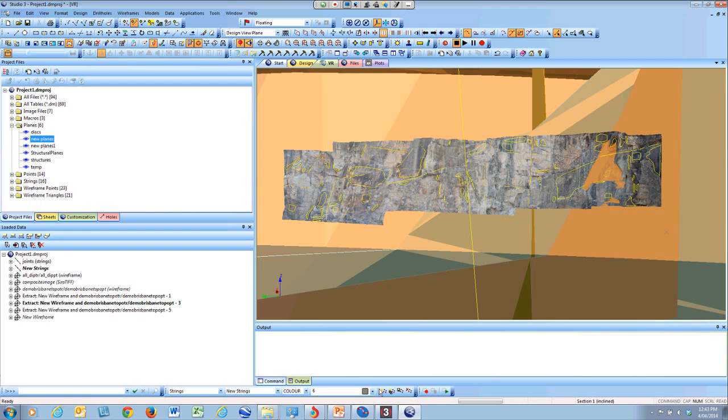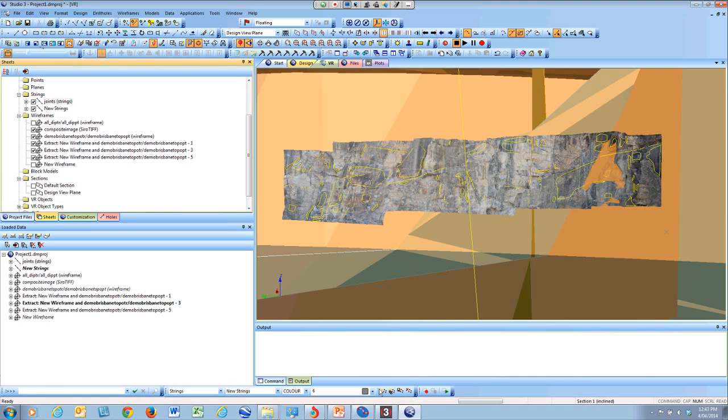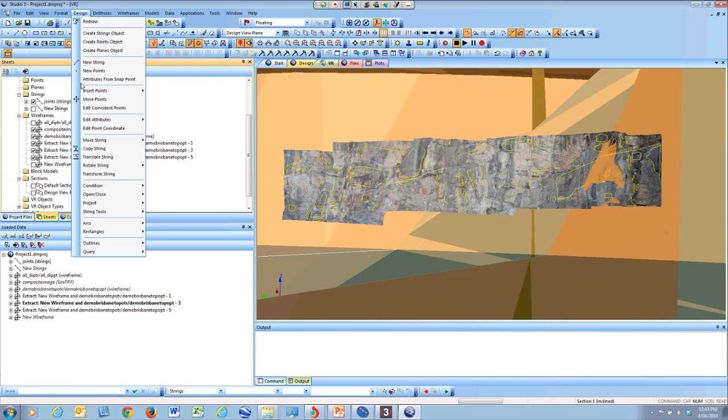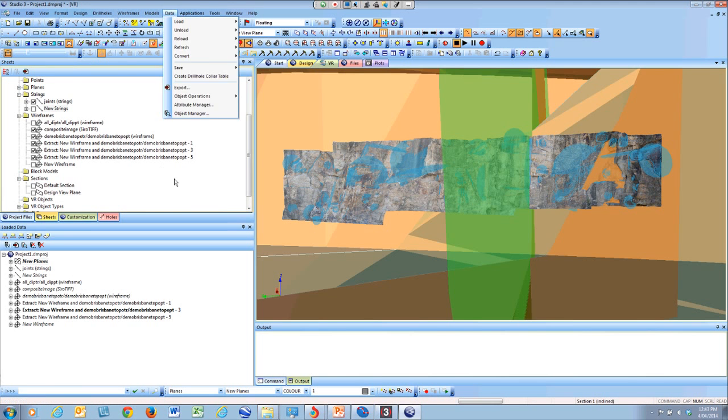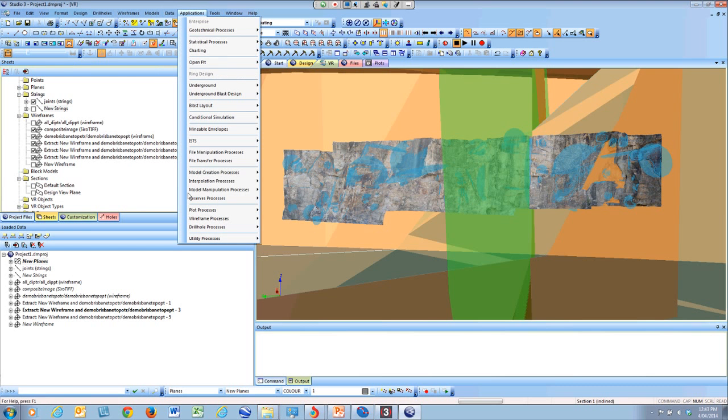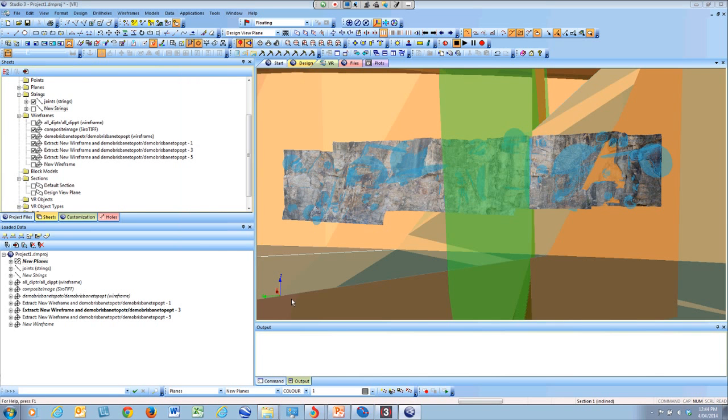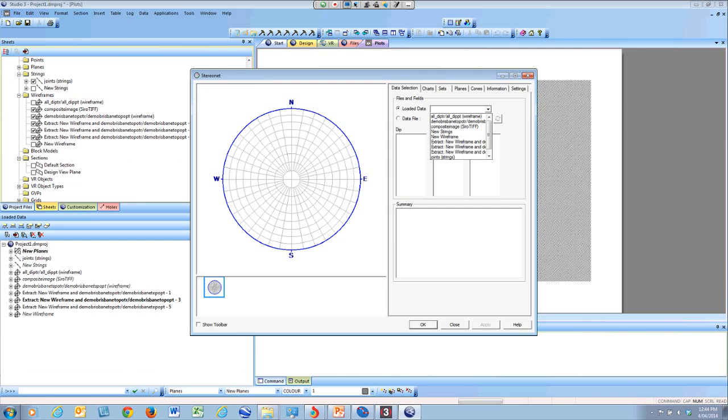And if I go back into the sheets window and turn off my new strings, and then do exactly the same: Design, String Tools, Convert Strings to Planes. Basically, we've got all the joints associated with this, and it's created this new file called new planes. I can go up to, sorry, Applications, Charting, and StereoNet. Basically we'll do a stereonet of all these joints that we've exported out of Sirovision and into Studio.